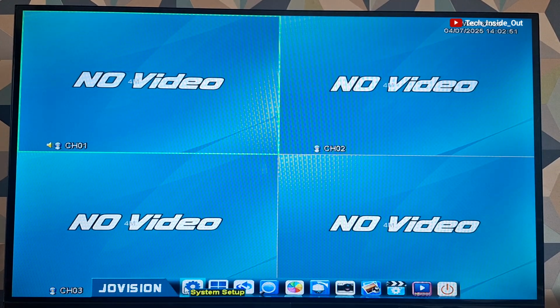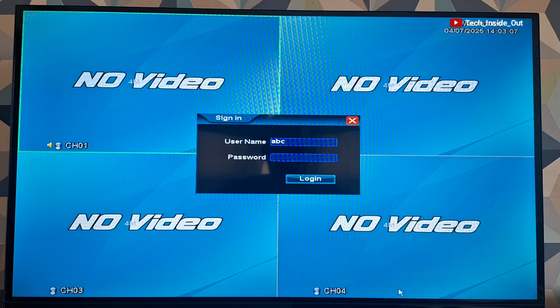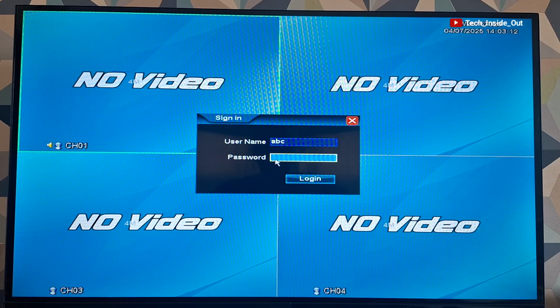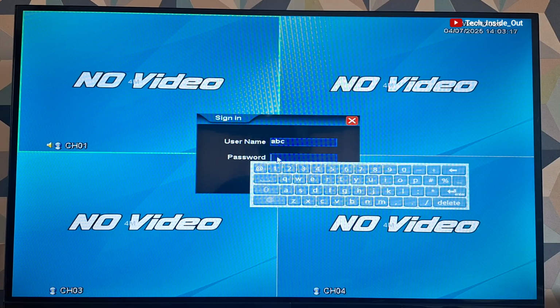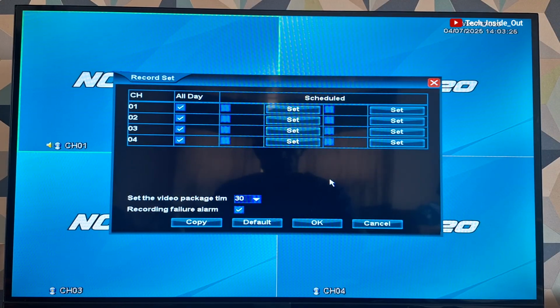So to select recording settings, you move your mouse pointer to the recording settings. As you can see, here is the record settings at the bottom of the screen. I'll select it from here by clicking on the mouse, and it's asking me to sign in using my username and password. My username is already in there, ABC, so I'll enter my password and then log into the DVR. From there, you will see the record settings on your screen.